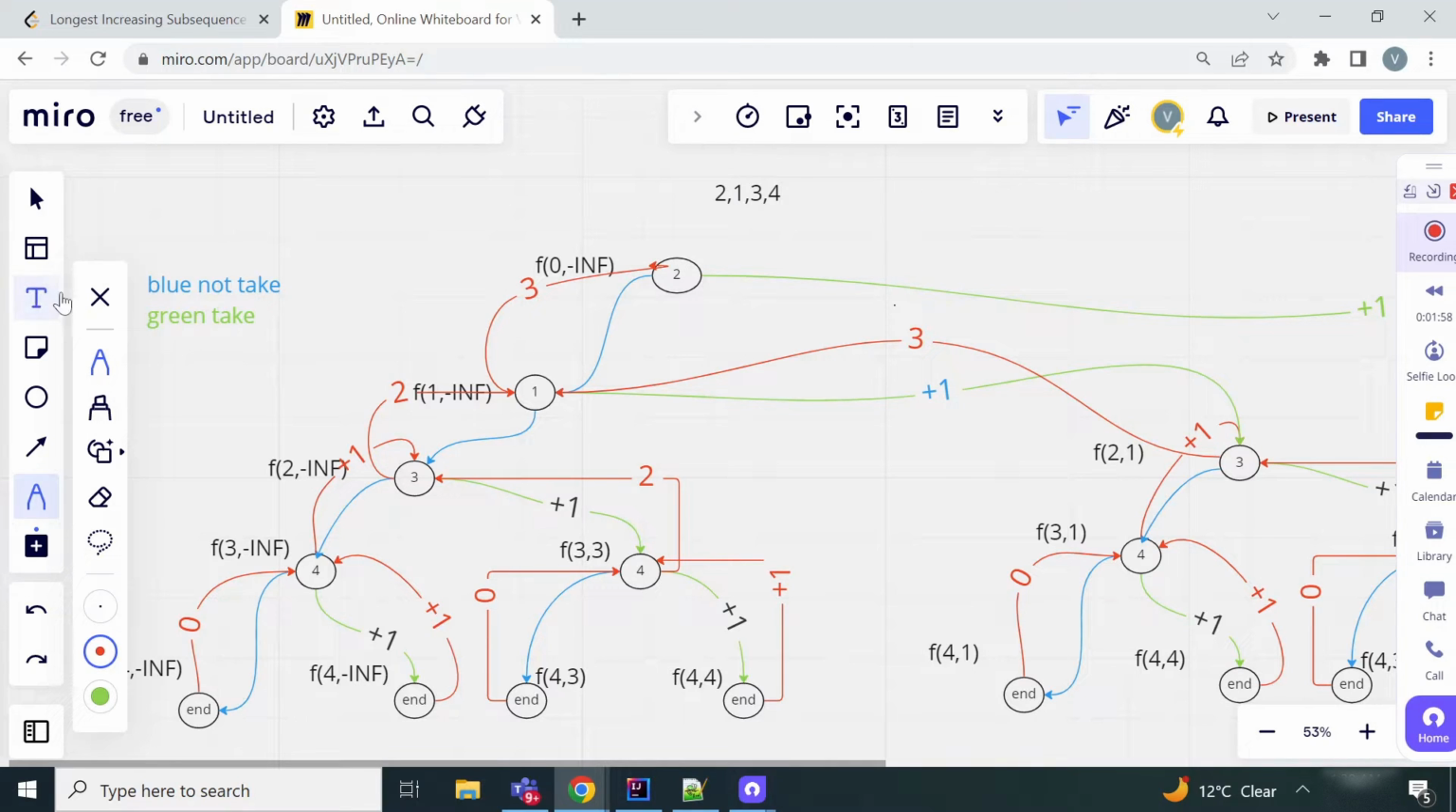According to brute force, the way a number can be included or not included is how we will apply it. Either we include 2 or we don't include 2. Either we include 1 or we don't include 1. Either we include 3 or not include 3, or include 4 or not include 4. This is the brute force we can do.